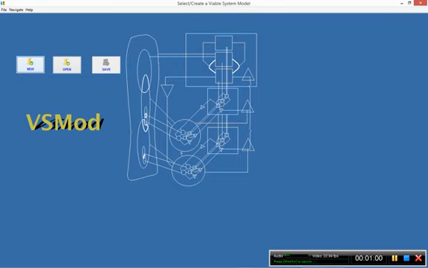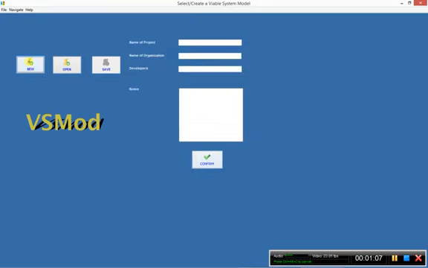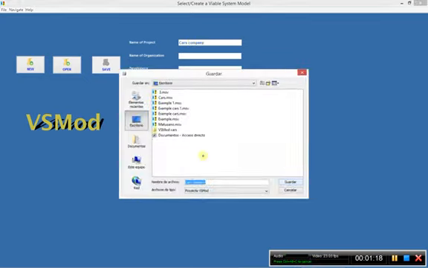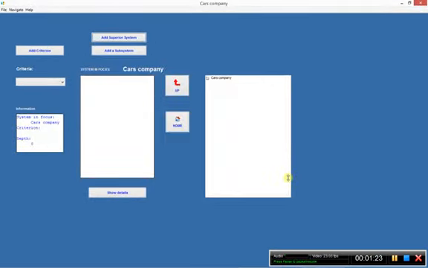So let's see how we create a project. Let's start by giving a name to the project. We will call it Cars Company, for example. We confirm. We save it wherever we wish, on our desktop or wherever. And once we have saved the name of the project, we have the first screen where we can start to create the structure.